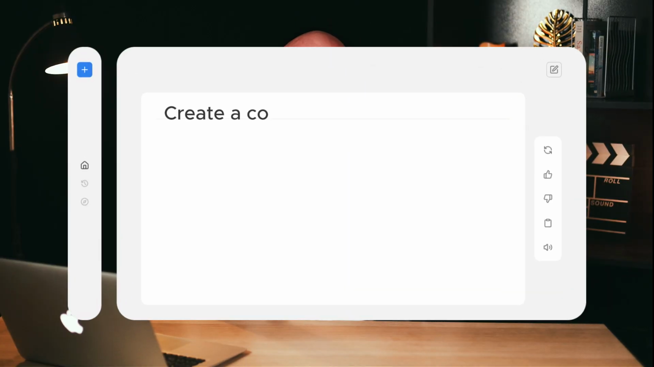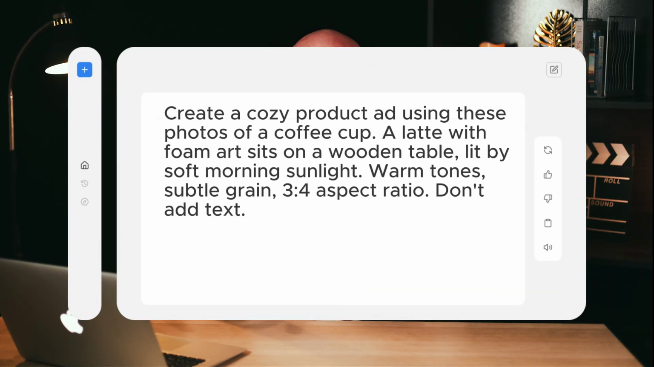Next, I want something softer and cozier. Here's the prompt. Create a cozy product ad using these photos of a coffee cup. A latte with foam art sits on a wooden table, lit by soft morning sunlight. Warm tones, subtle grain, 3:4 aspect ratio. Don't add text. Now, we're in full lifestyle mode.